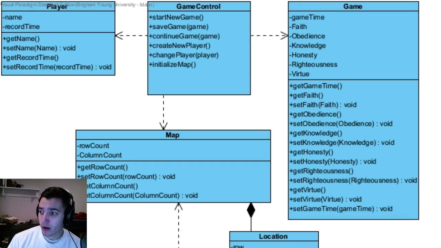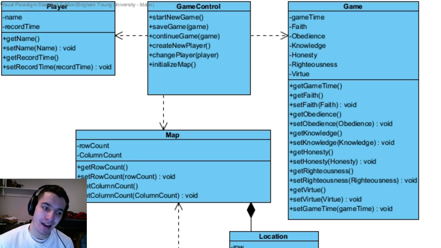The next thing it talks about is the difference between dependency and association relationships. As you can see here, these arrows in the middle between game control that points towards player, game, and map, those are dependency relationships. Game control is kind of how player, game, and map interact with one another: save game, start new game, stuff like that. Game control cannot be implemented. You can't use the game control method start new game. You cannot start a new game if you don't have the game class.